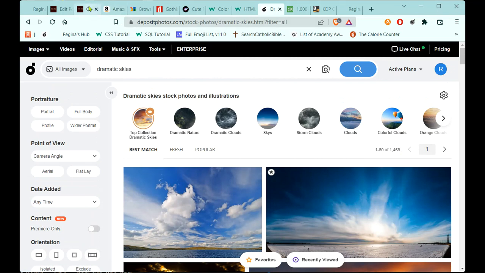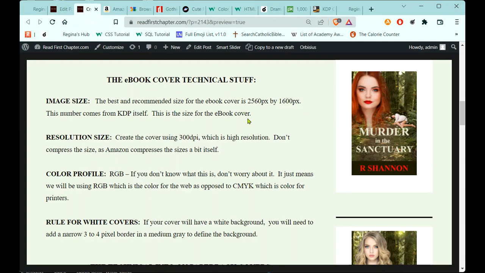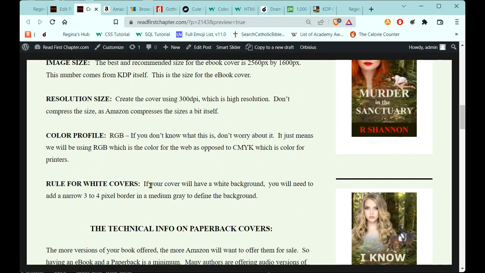So those are the components that we will be using in the book cover project. Now, over here, where is it? Oh, this is my blog post, and I have all of the technical information: the size of the ebook cover, the resolution size, the color profile, and a little small rule here in case your background will be white. Because the background of Amazon is white, if you have a white cover, you're going to need to put a very narrow 3 to 4 pixel border in a medium gray to define the background of your book.